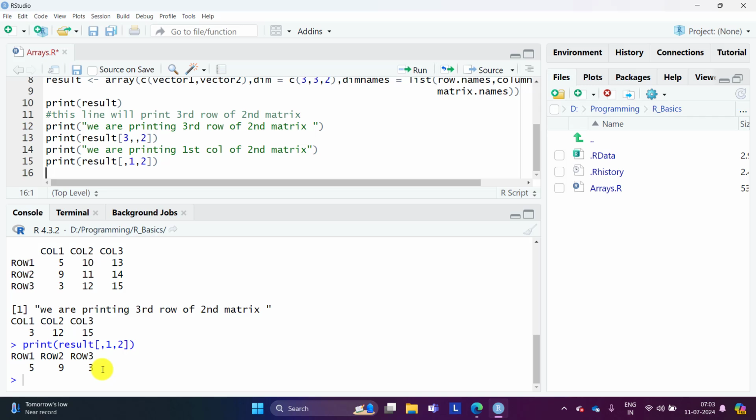So now let us see how you can access an individual element. Suppose now you want the row 3, column 2 number. The row 3, column 2 number is 12. How can you access this?